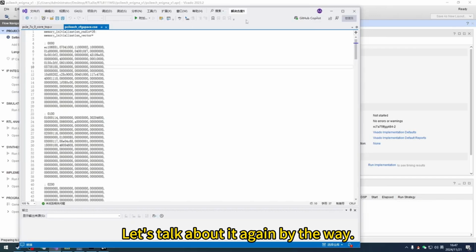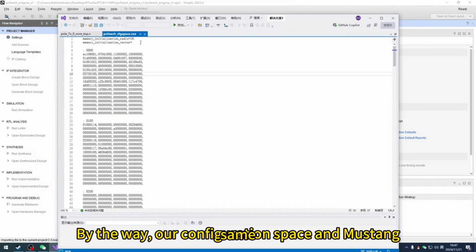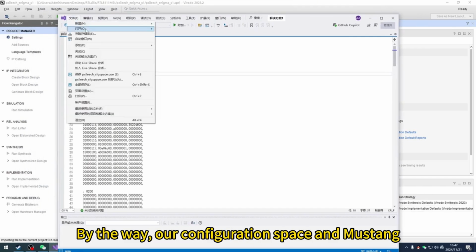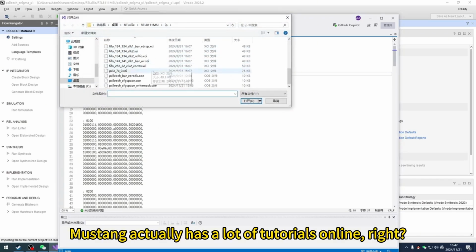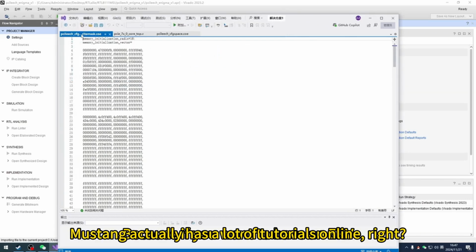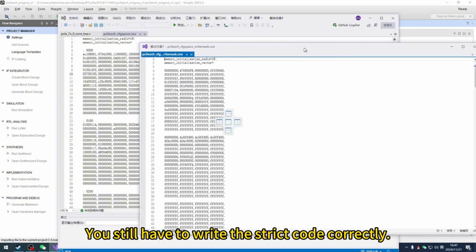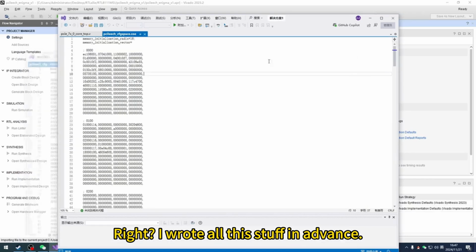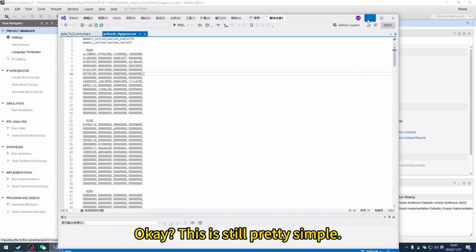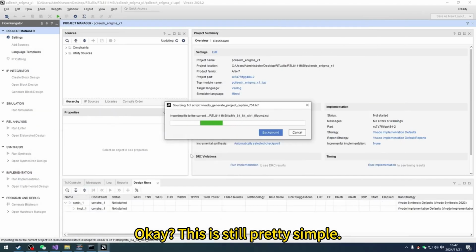Let's talk about it again, by the way. We waste, by the way, our configuration space and Mustang. Mustang actually has a lot of tutorials online, right? Because if you want to have an ERF, you still have to write the strict code correctly, right? I wrote all this stuff in advance. Okay, this is still pretty simple.